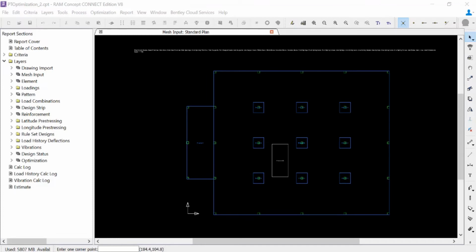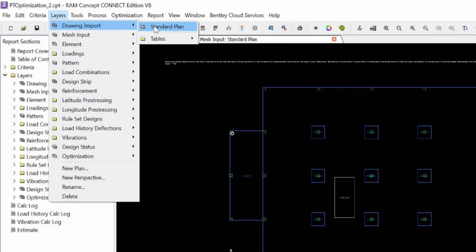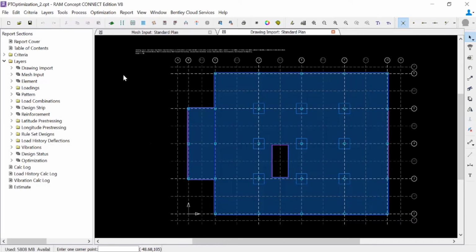In addition to reviewing the mesh input plan, I also want to point your attention to the drawing input layer. On this layer, you're going to notice that all of our model geometry was created in a CAD file and then imported into RAM Concept. Within this CAD file, we have placed grid lines at all of our major column intersection locations, as well as at the half span locations. We will be using these grid lines for this training course to snap our optimizable objects to ensure that our model is created accurately. Now, this is an optional portion of the workflow.